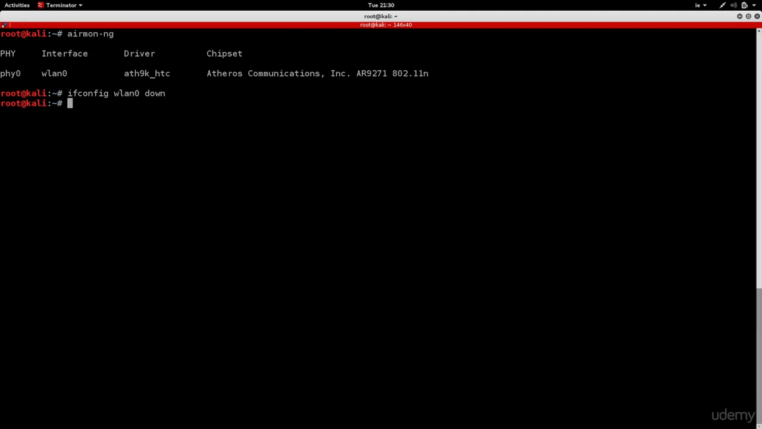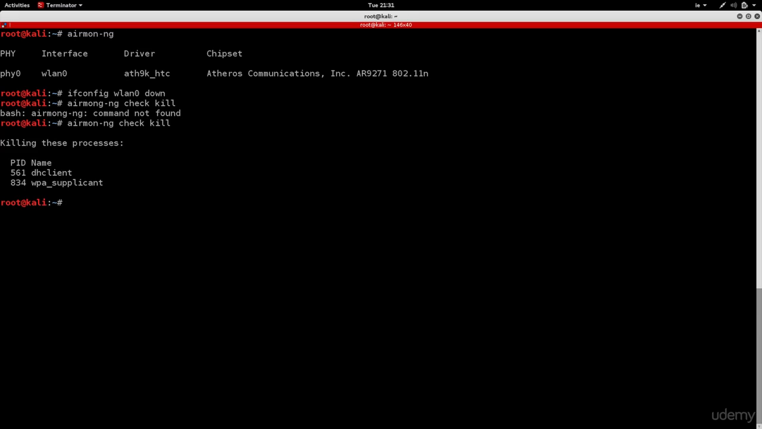And what I'm going to do now is run a command to kill any service that might interfere with enabling monitor mode. So the command is airmon-ng check kill. And there's no G here. And as you can see, it killed two processes right now that airmon thinks might interfere with enabling monitor mode.